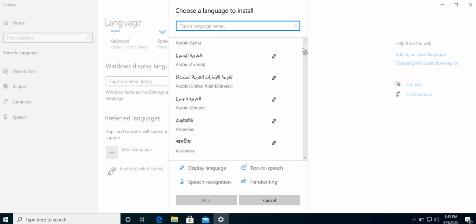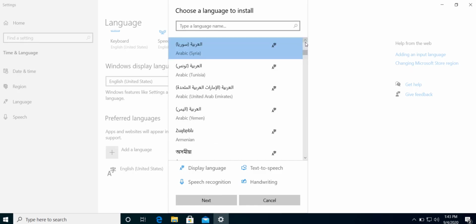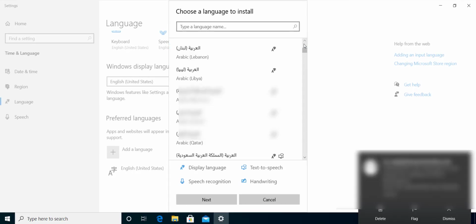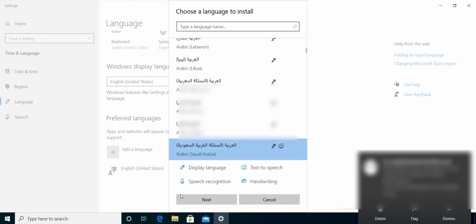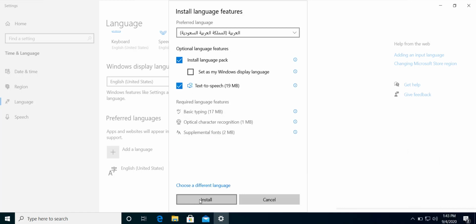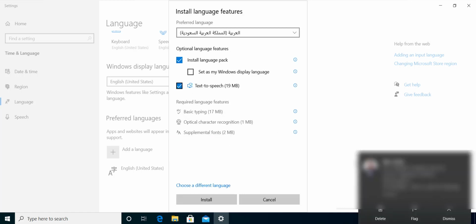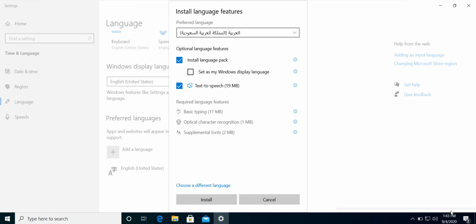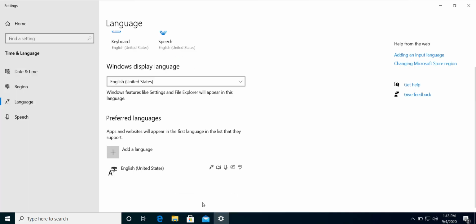Let's, for example, choose Arabic Saudi Arabia, and click next. And the second screen, you can find install the language, and you can, by the way, use the option to set it as my Windows display language after installing the language. Let's use it later. Do not set it right now. And we can click to install.